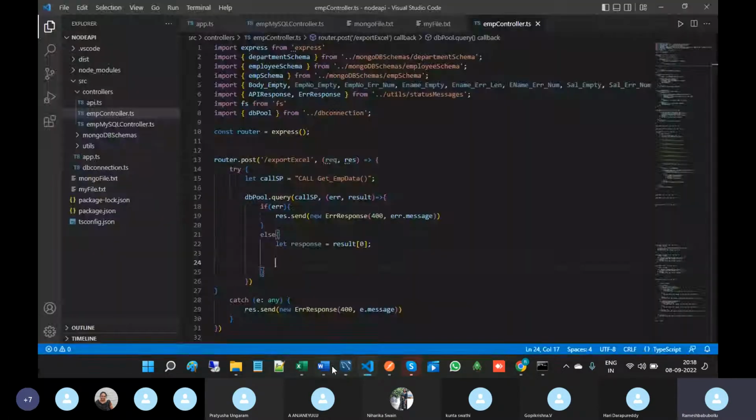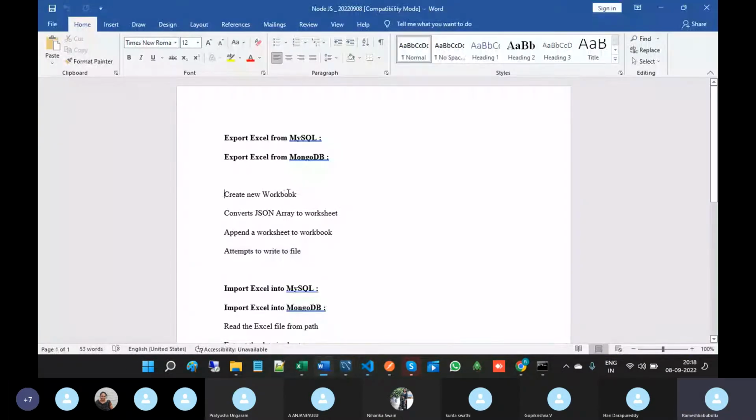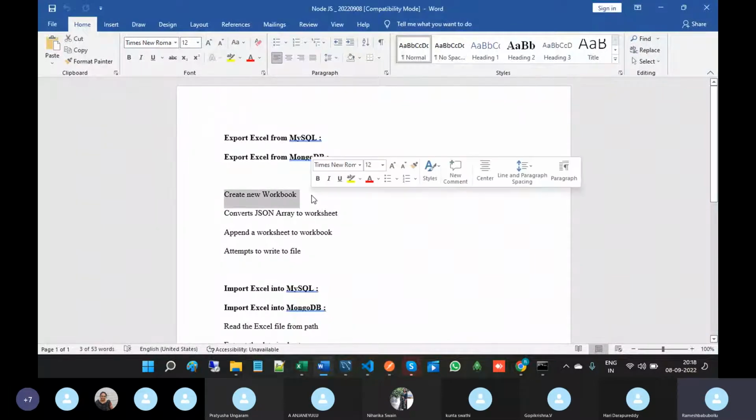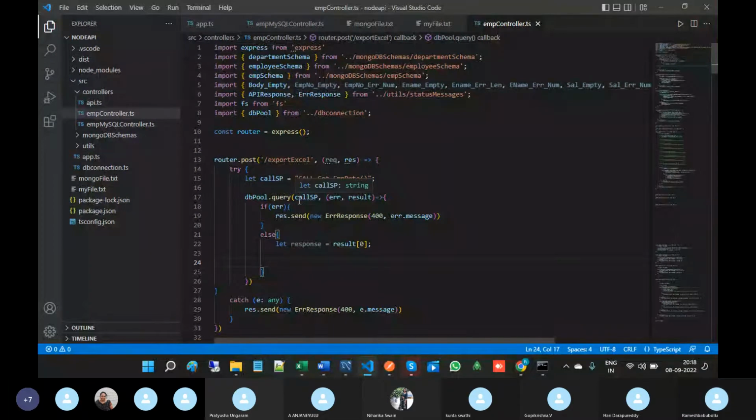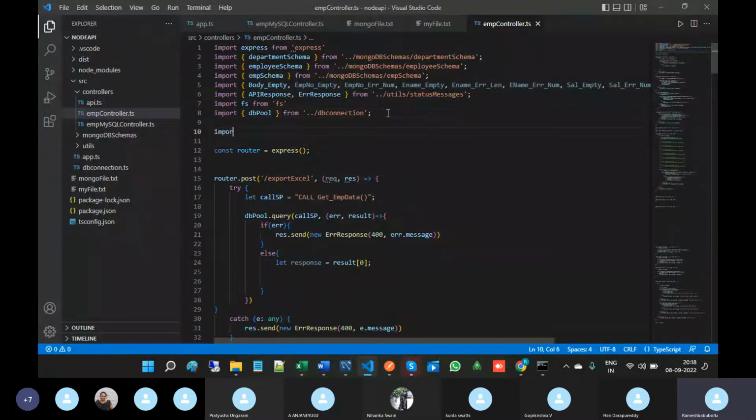First step is to create the new workbook. For these Excel sheet operations, I am importing one npm, xlsx. There are so many npms for this Excel sheet operation, and I am using this npm.